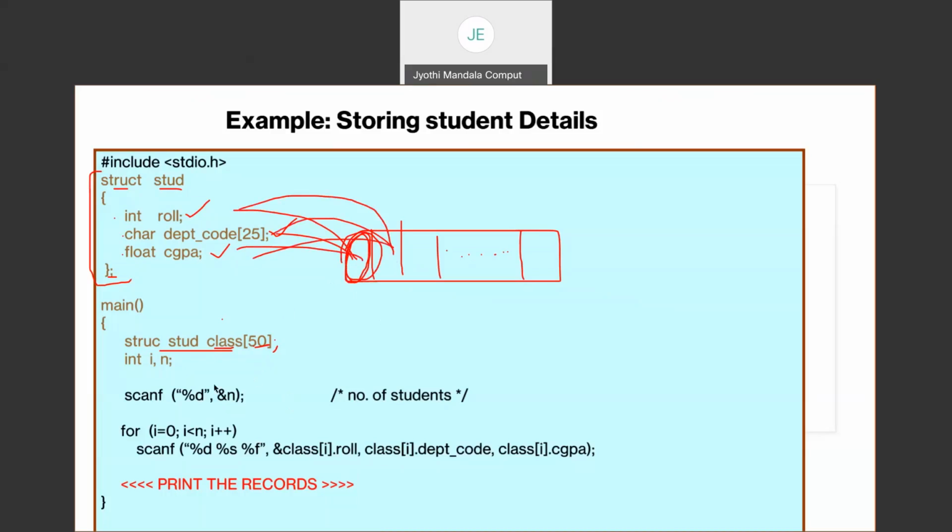Now how will you read the values? You will read the values using a for loop statement. Suppose you want to read for all 50 students, then the n value will obviously be 50, or else you can generalize this by asking the user for the number of students. After this, first student is 0, second student is 1, next one is 2. So class of 0 of roll number, that means for student 0, what is the roll number?